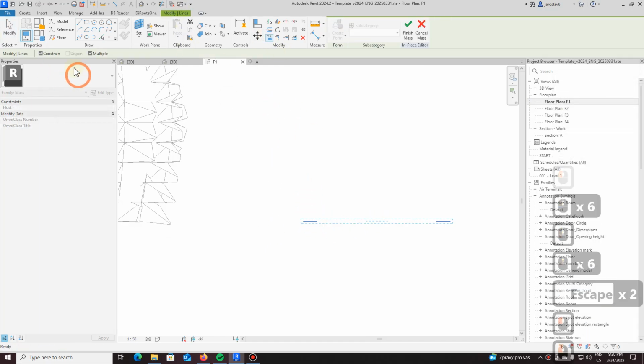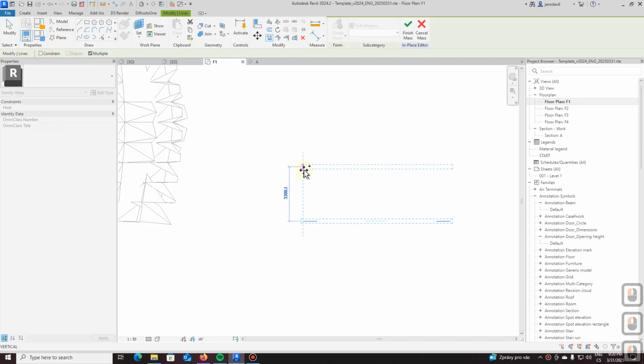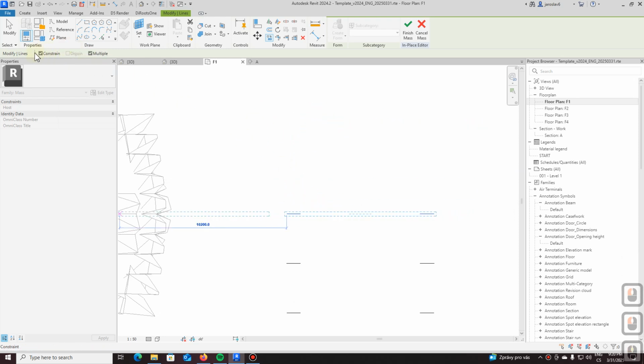So I click on copy, I uncheck constraint, I know 3 meters, another 3 meters, and so on. So something like this.